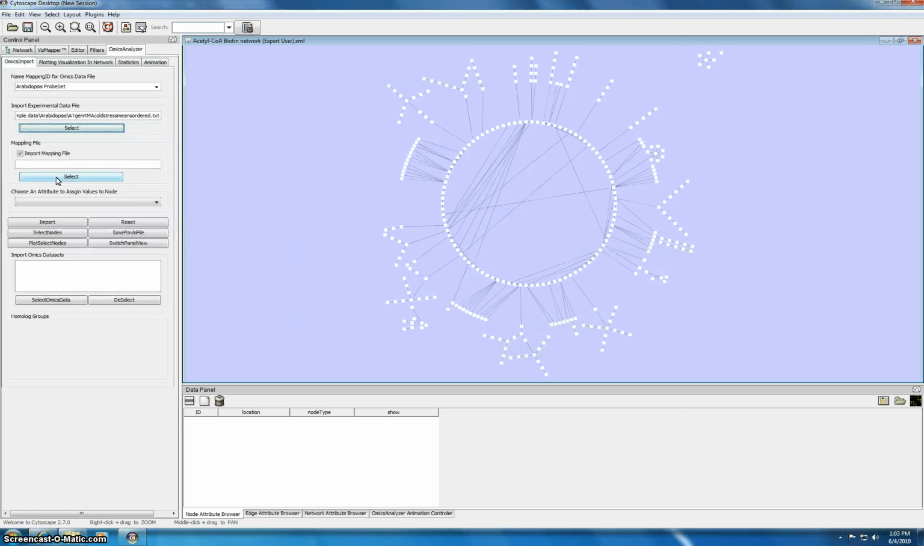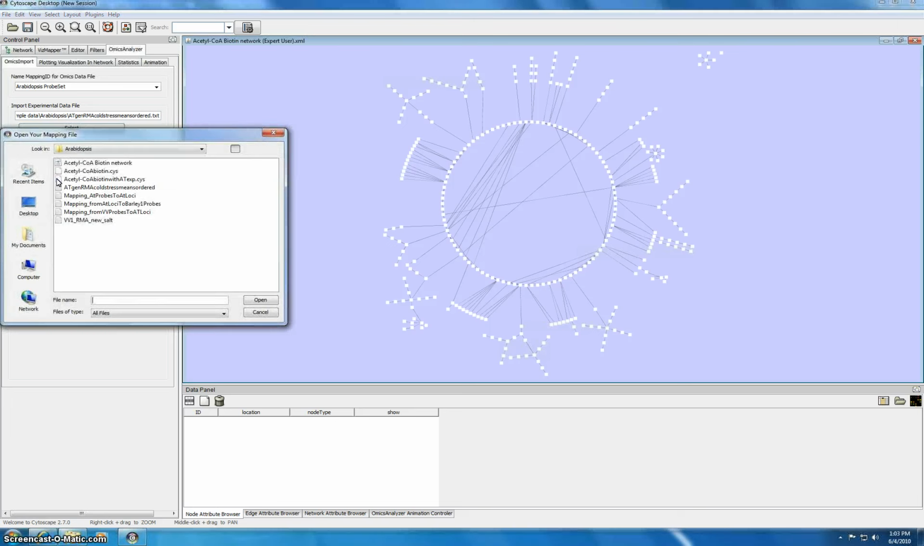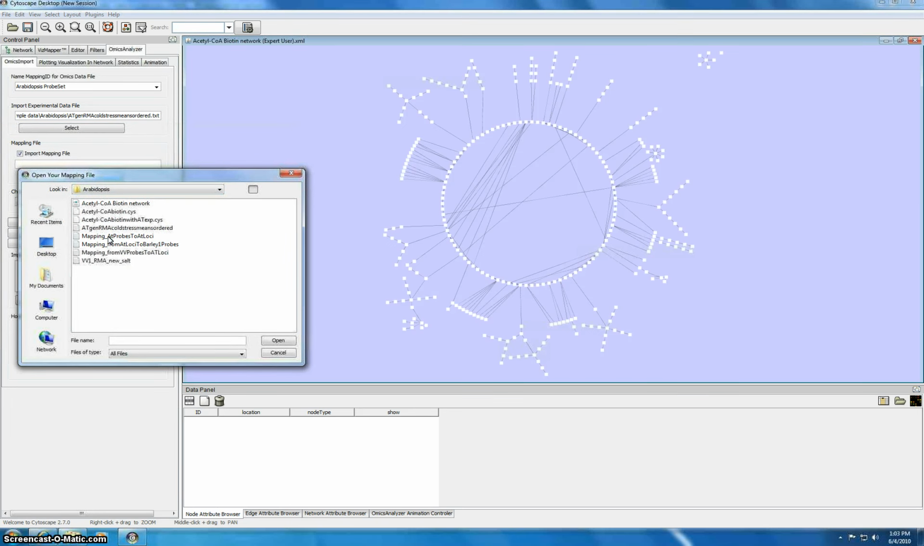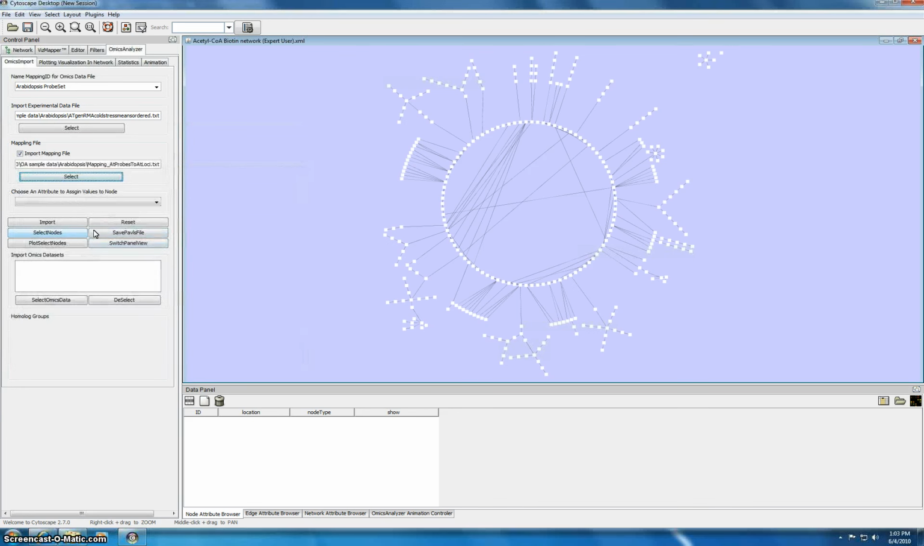Select the mapping file that maps Arabidopsis probe sets to Arabidopsis gene loci. Select the mapping file named mapping atprobes to atloci.txt using the next selection box. The reason we need the mapping file is to allow users to map between probe set names and locus IDs. We can also use it for other things like mapping ortholog genes and biological compounds between different species.